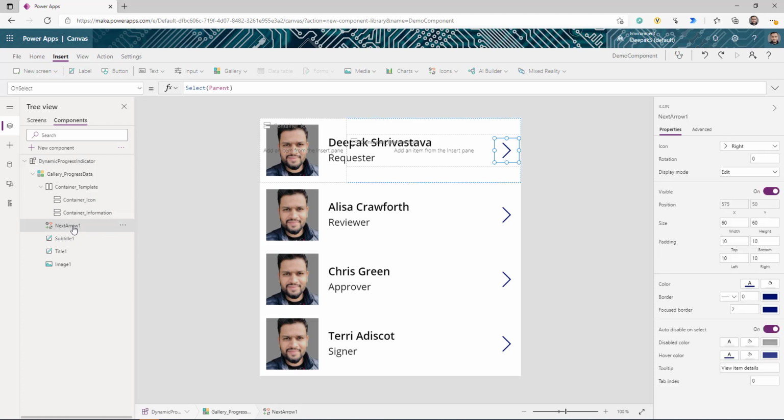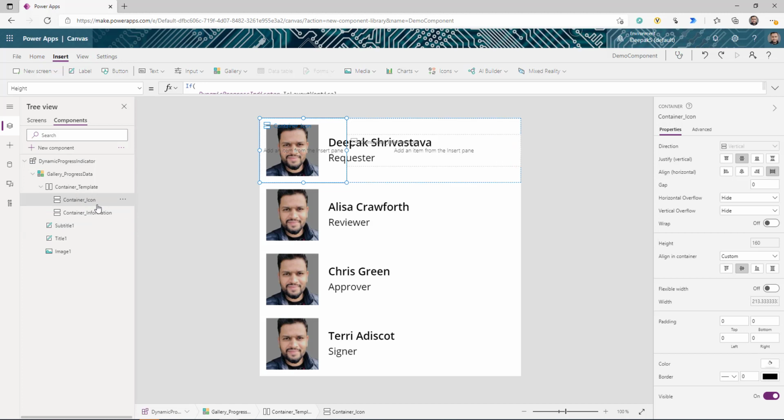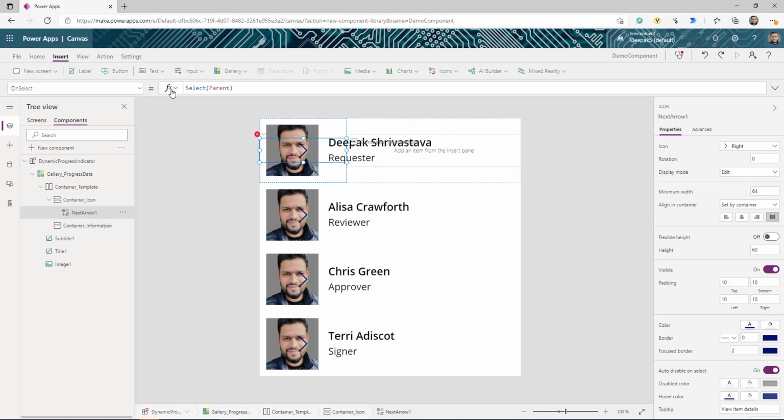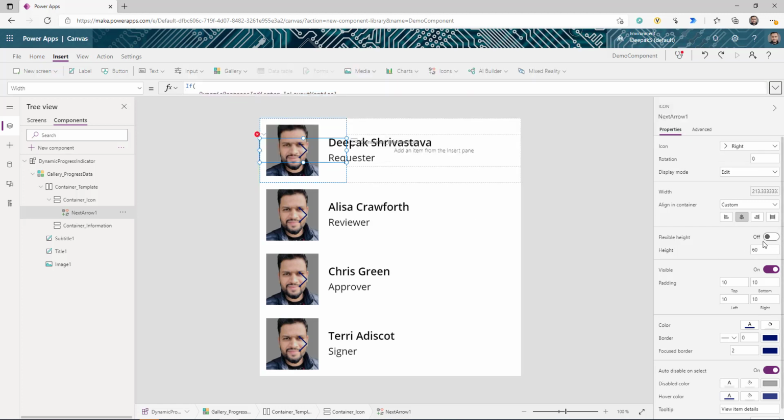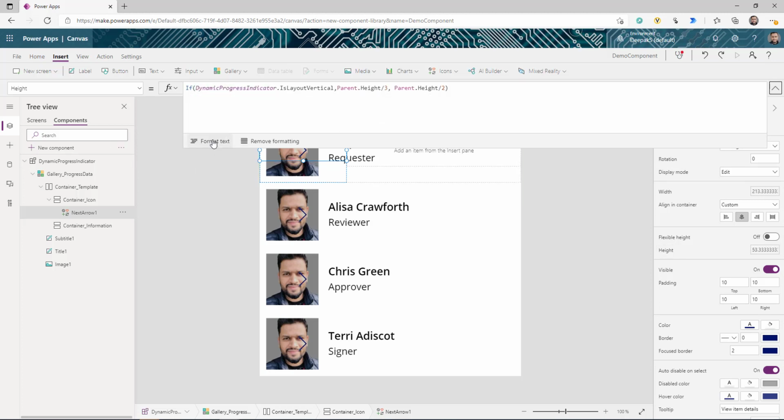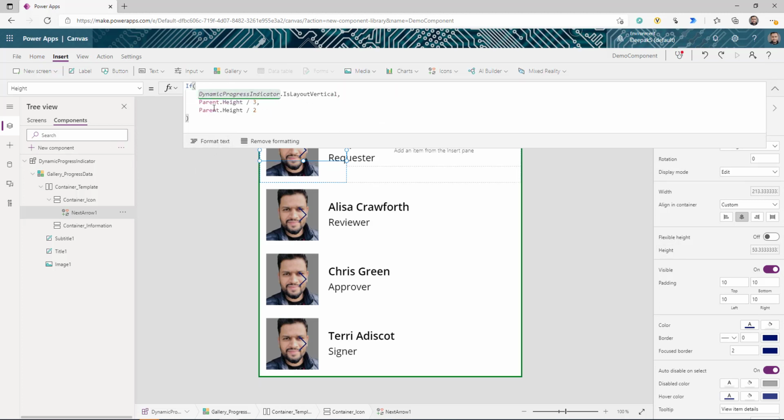Okay, so I'm gonna move this icon from here inside the icon container. Okay, so I'll move it here. You don't need the on select, so I'm going to comment this out. Now let me set the height and width of this icon. Align it to center, and the width of this icon is going to be, and the formula is again based on the layout. If it is vertical, then parent.width, else divide by 3. Okay, width, and then let's go to the height. For height, we are going to use this formula. So if it is vertical, then parent.height divided by 3, else parent.height divided by 2.